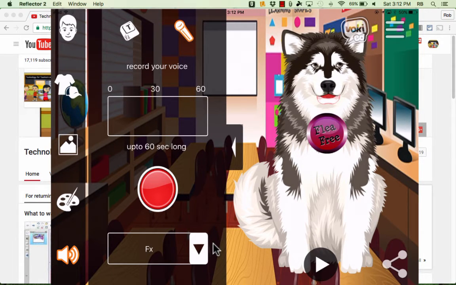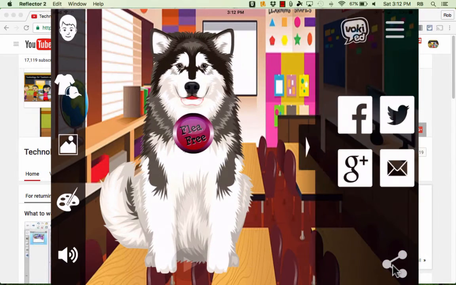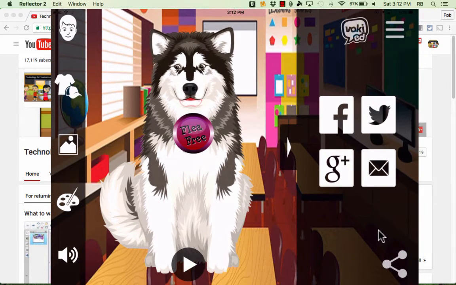Now, when you're done with your Voki, how do you share that? How do you ever see it again? Do you have to just open the app? Well, there is a nice option there in the lower right corner. And if you tap on it, it lets you easily share it to Facebook, Twitter, Google+.